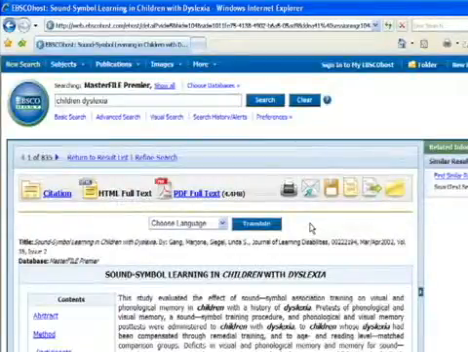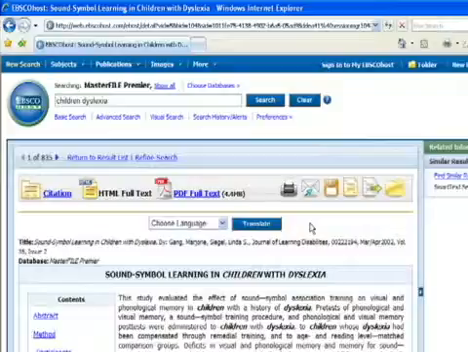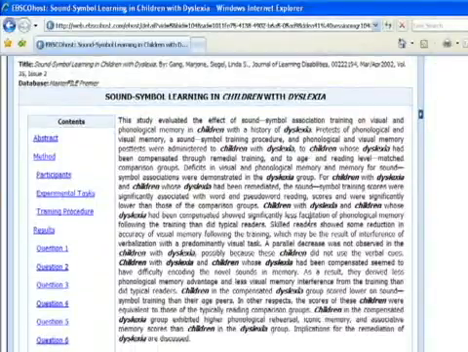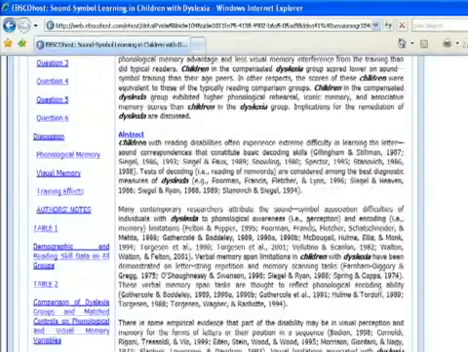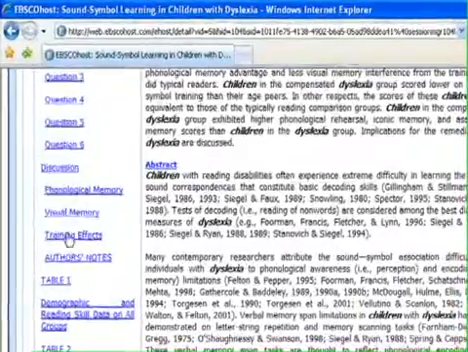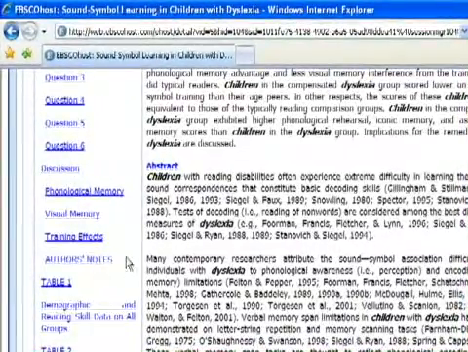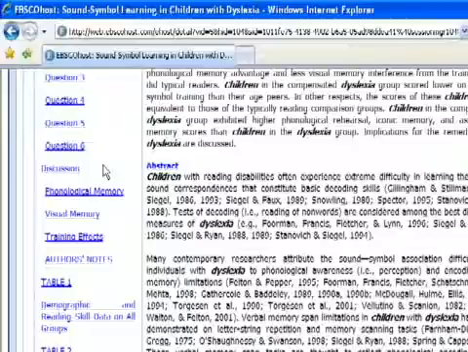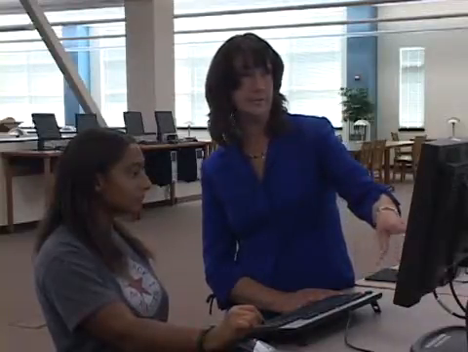And now it brings up the full text for us. At the beginning there's an abstract, and an abstract is a summary, so you could read that just to see if it's helpful or not. On the left-hand side here, since it's HTML, what that allows you to do is jump around in the article. So if you just wanted to go straight to the method, the results, the questions, all those are on the left-hand side, so you can click over there. Or we can read the whole article right here on the screen.